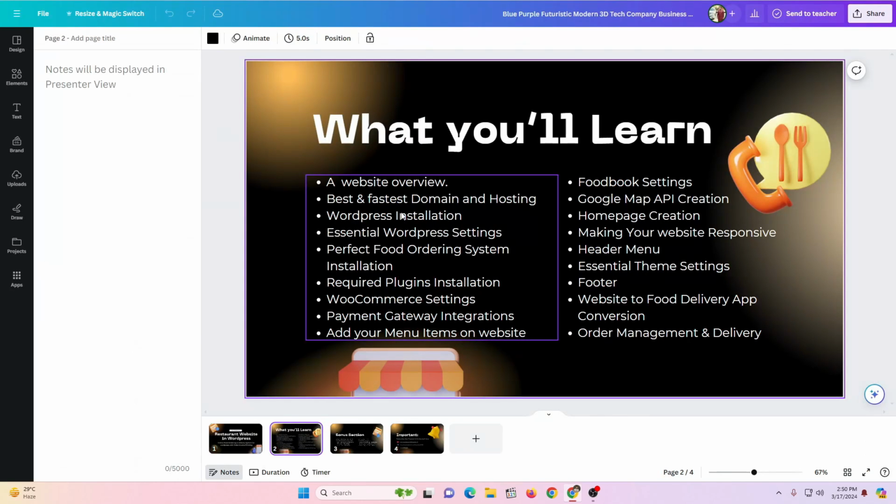So right now if I go back to the table of content, you can see we have created the home page. We already made it responsive. Now we actually want to look at header menu and the header. We also looked at the footer and the essential theme settings as well. So now we want to look at header menu.